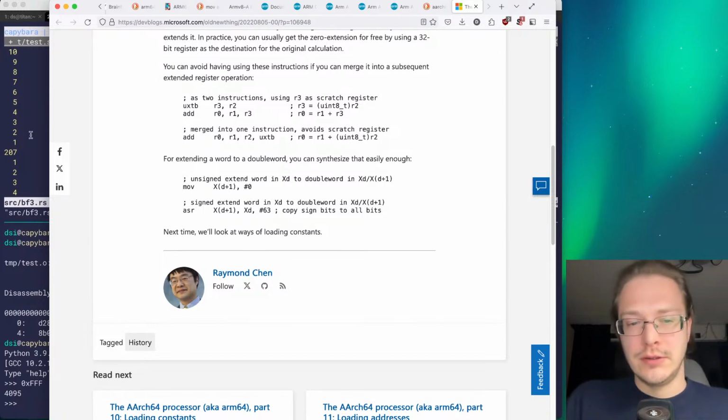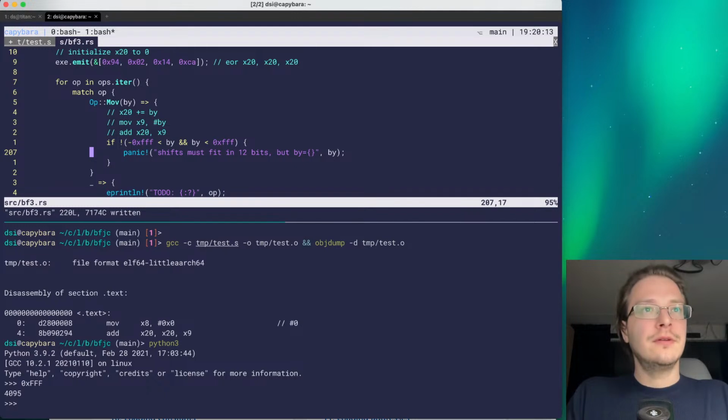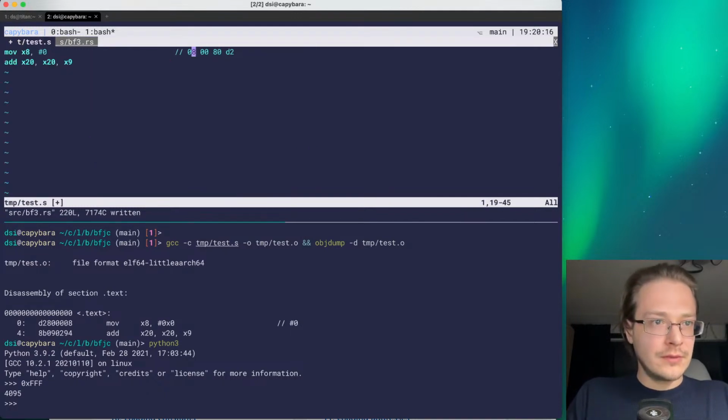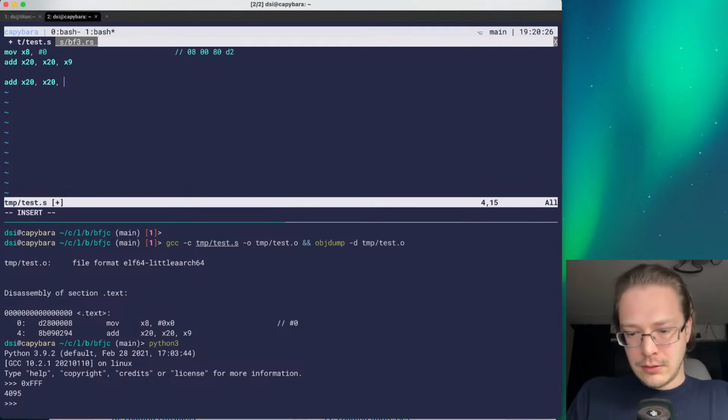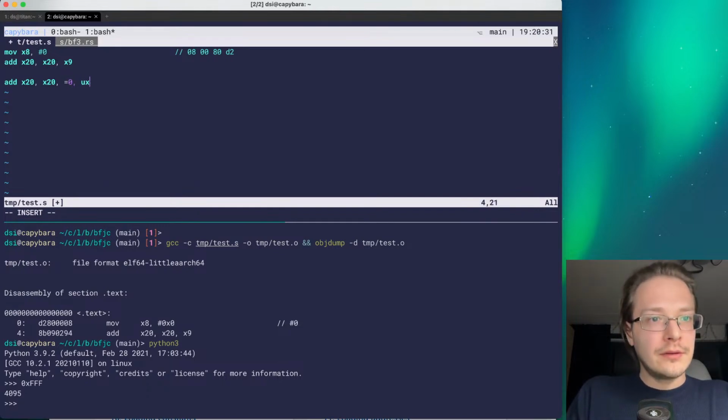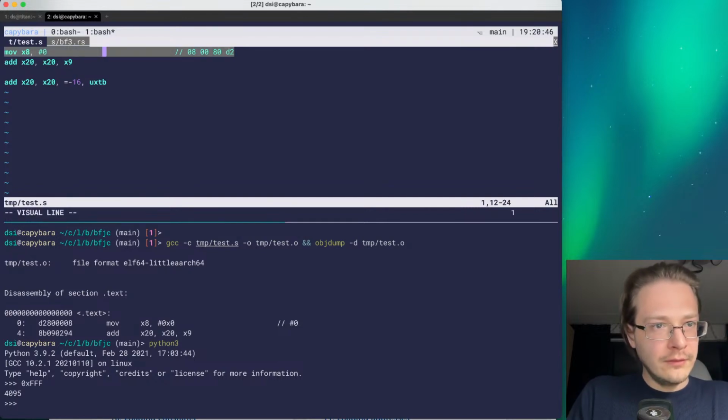Yeah, maybe it's just this. Add. Can you actually do add x20, x20? Then I have an immediate, for example, 0 and uxtb. Can I do it like this? Or minus 16? Does it work like this?